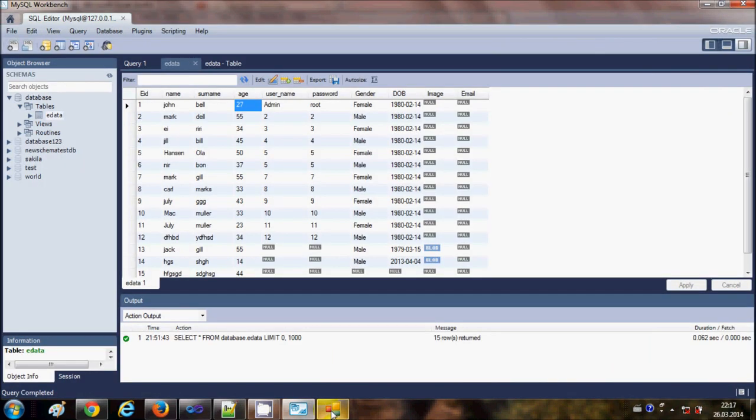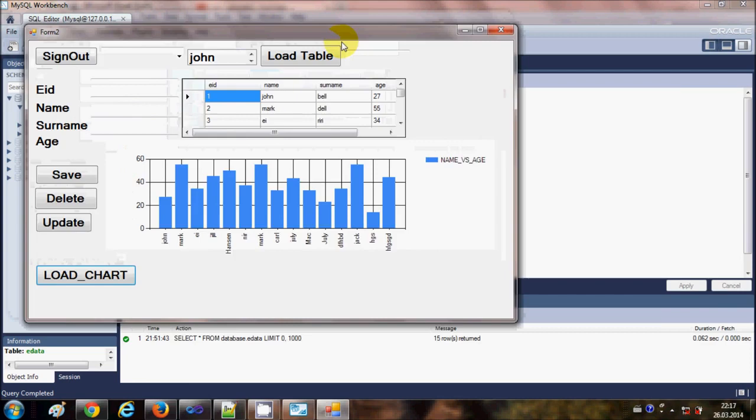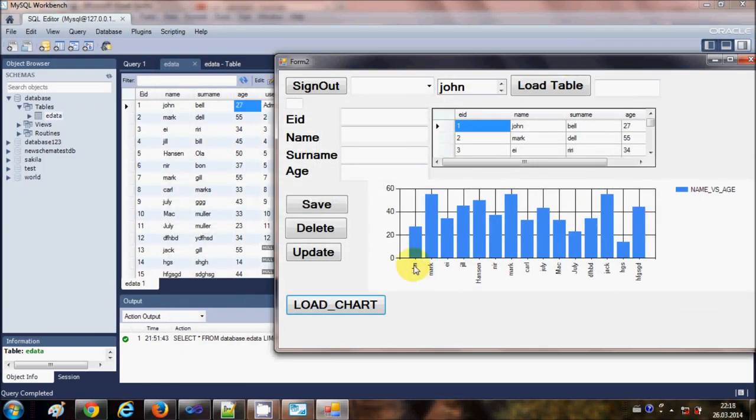You can also verify this name versus age chart with the database. So first name is John, you can see here, and the age is 27. You can see here it's on 27. Second name is Mark, which is this one, and the age is around 55, which you can see here. Third is EI, and the age is around 34, which is correct. So you can match the values, and you can see here all the values are correct here. So in this way you can load your chart with the database value using your Visual Basic Windows Form application.